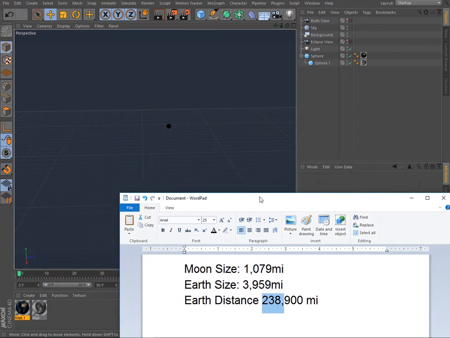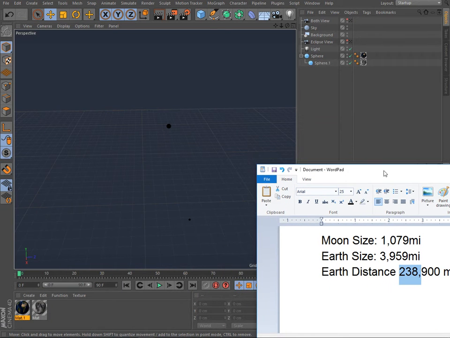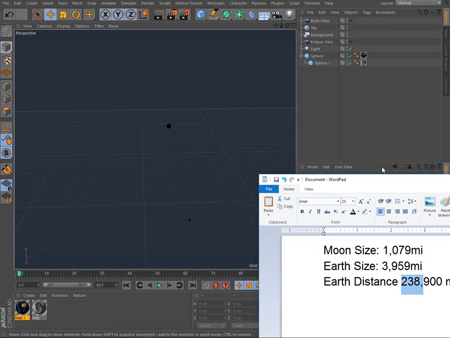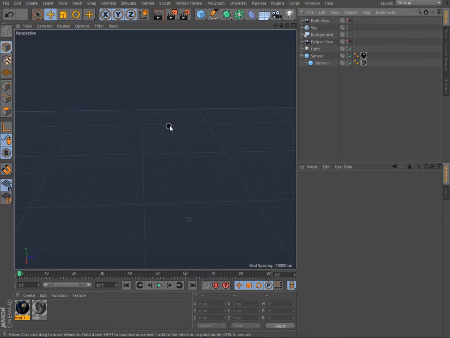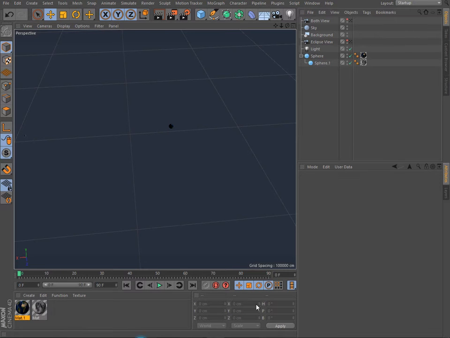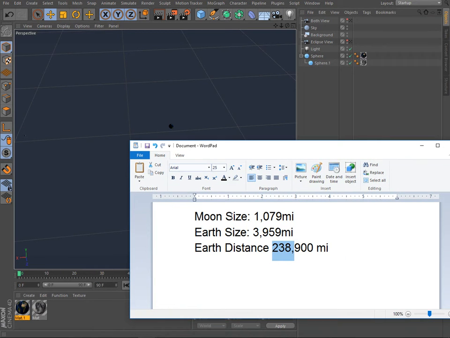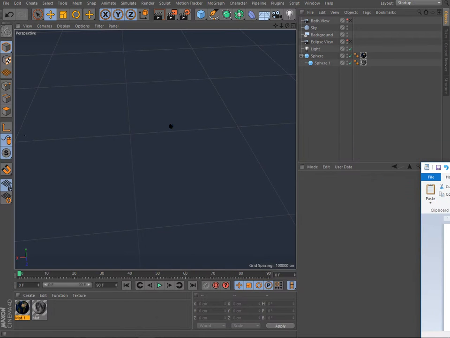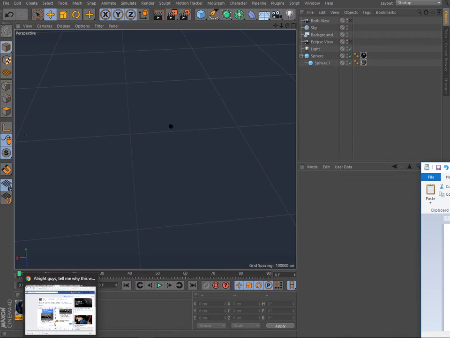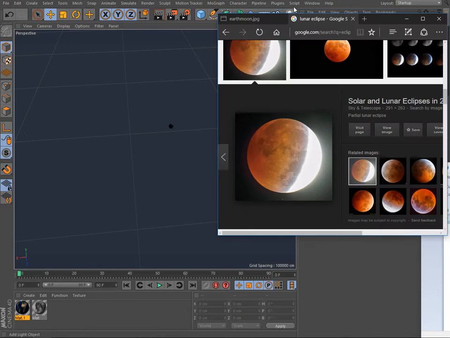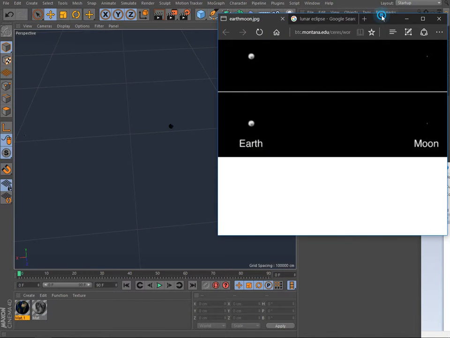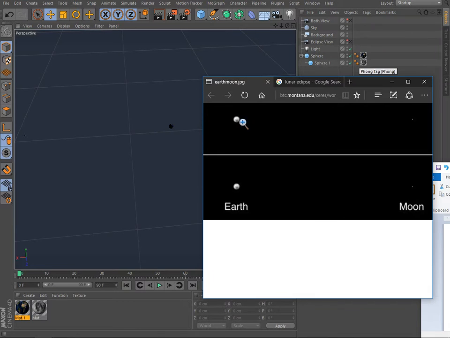So basically, I created a 3D simulation of this. Here's the Earth, here's the Moon, and I made this based on these measurements. I made the size of the Earth, the size of the Moon, and the distance completely right according to those measurements. And there's another simulation I found on Google Images, which comes out with a very similar result.